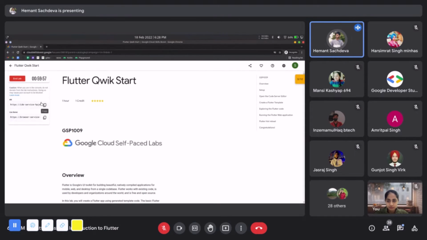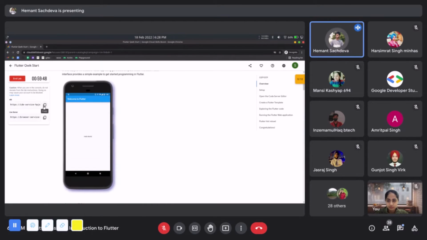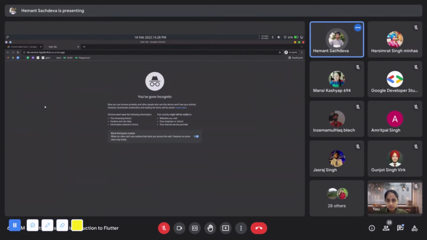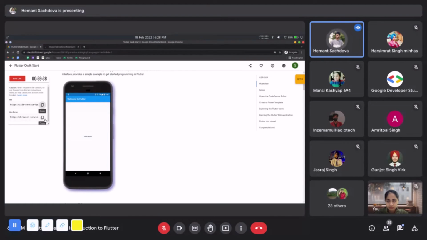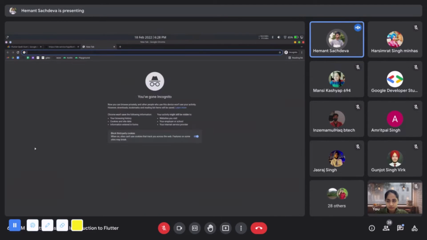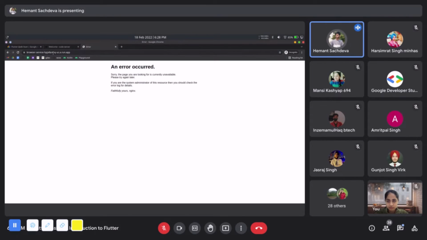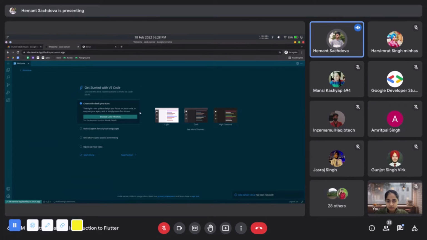Previously in the 30 Days of Google Cloud, there used to be a username and a password, but now we are going to have an IDE link that is nothing else but VS Code in a web browser. And here is a live server where we are going to have the output of the code. Right now this will not show anything because there is no code here. This is a web version of our VS Code.